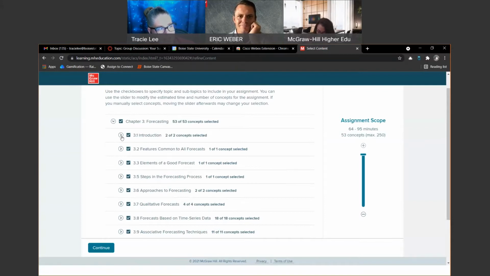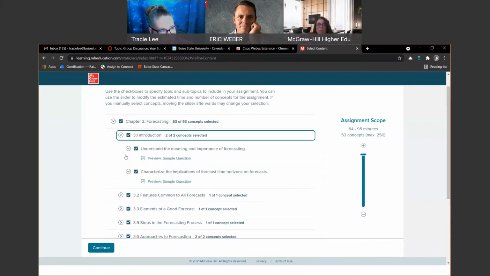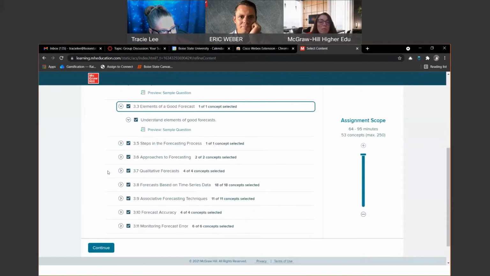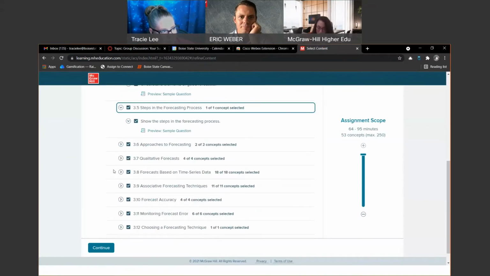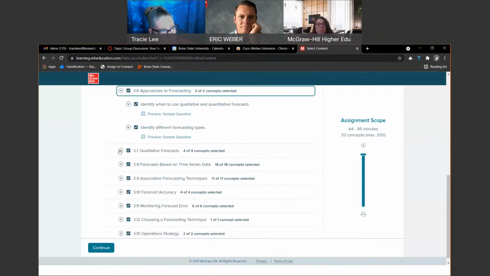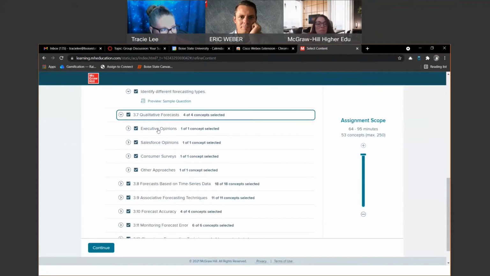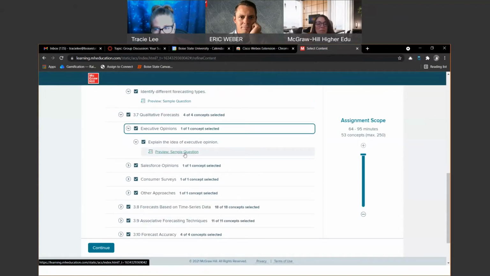Okay. And here's what I mean about granularity. All of these arrows you can click and open up, and some of them you can open still further and unpack still further to be able to only assign the parts of the chapter that you want to. What's even cooler to me, so for example, here's one. You can see a sample question so you can get an idea of what's being covered in that section.